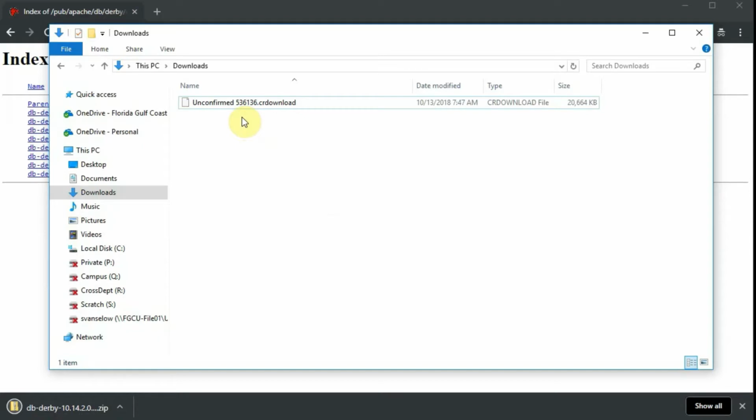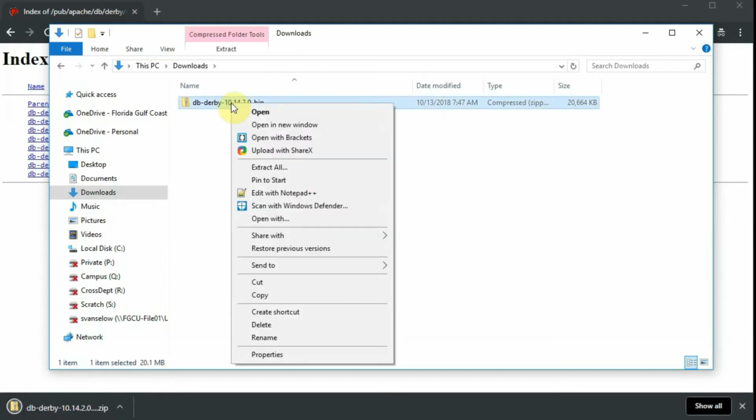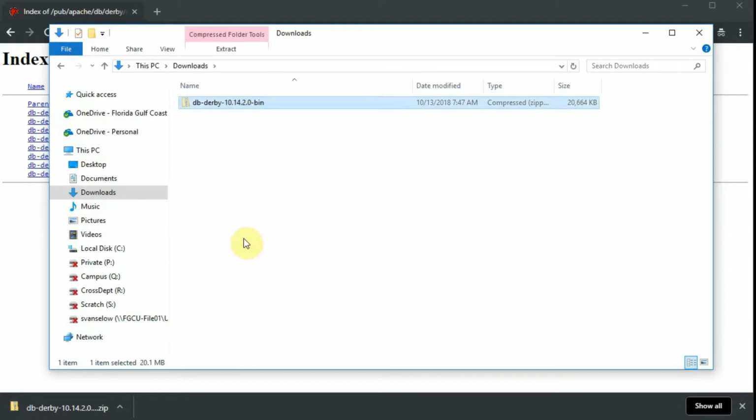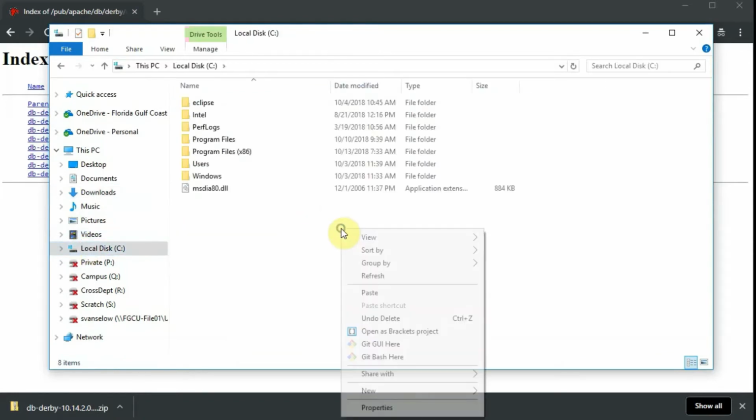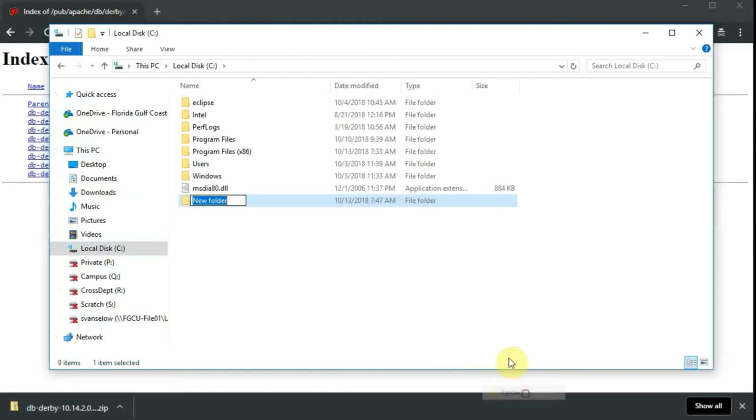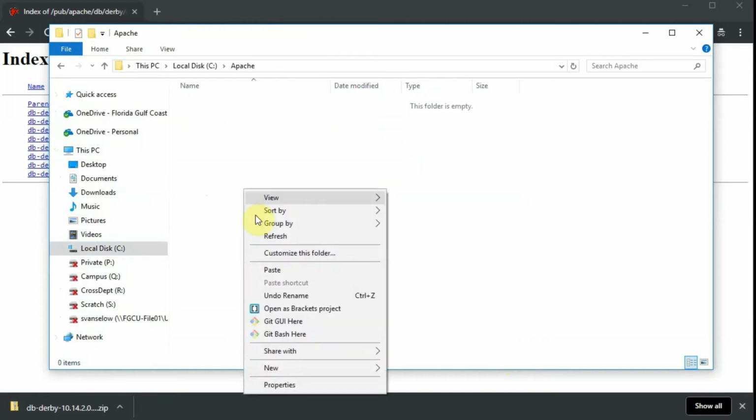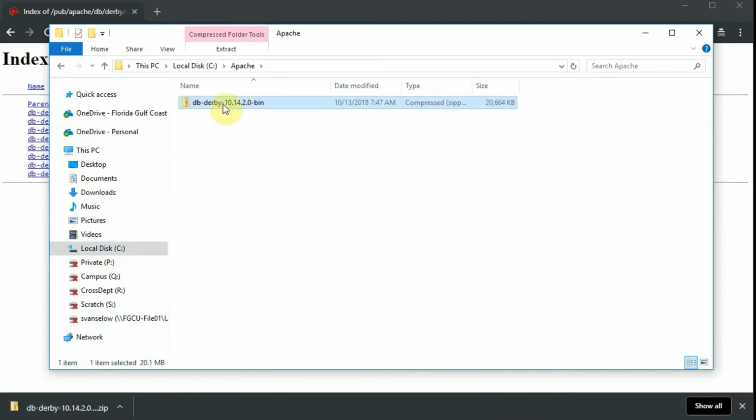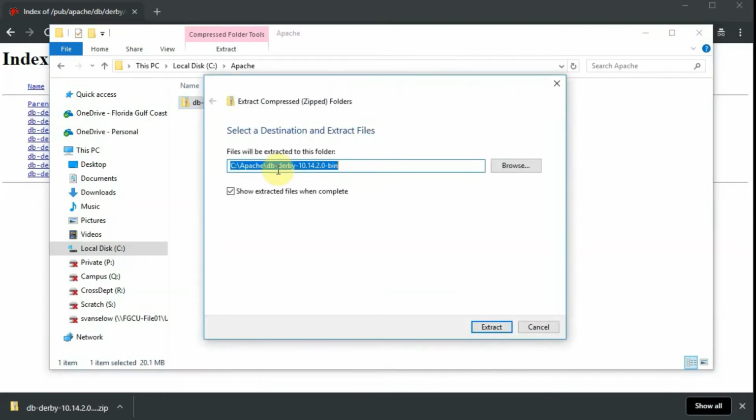Once it's downloaded, you can unzip it from here, but we're going to put it into an Apache folder. So I'm going to go to my C drive, do a new folder, call it Apache. You really could put it anywhere, but this is going to help you follow along with the instructions. We're going to extract it here.